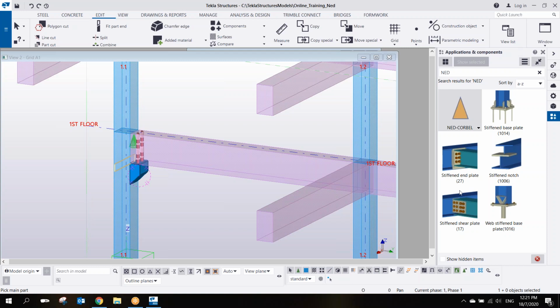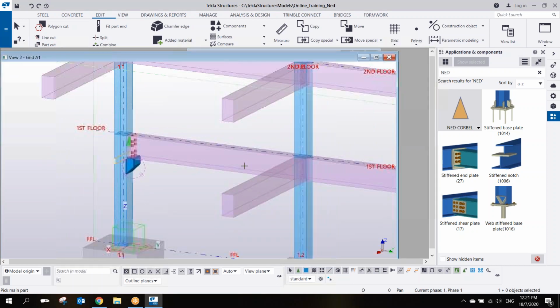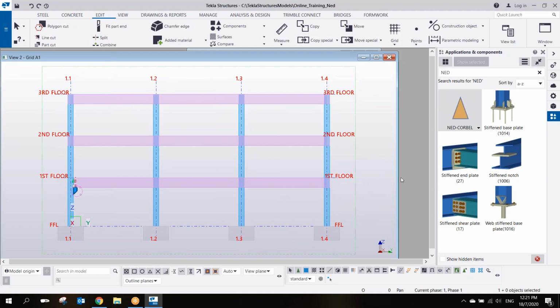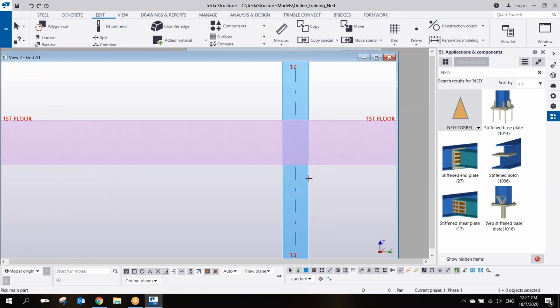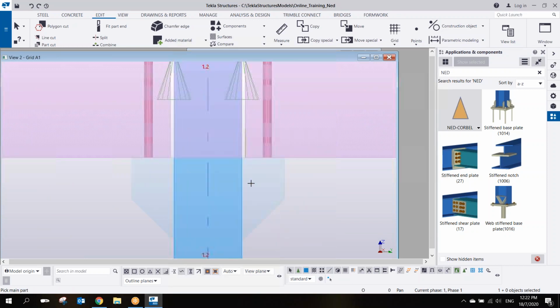Can't find. What do you mean can't find? Okay, before I answer Lynn, I can show you what's going to happen if I click this corbel. So click the column and then the beam, column and beam. There you go.